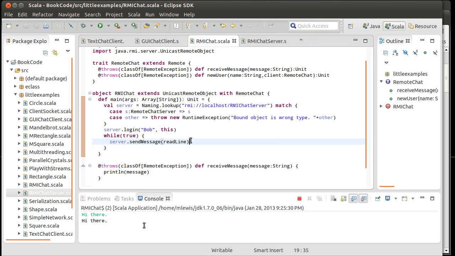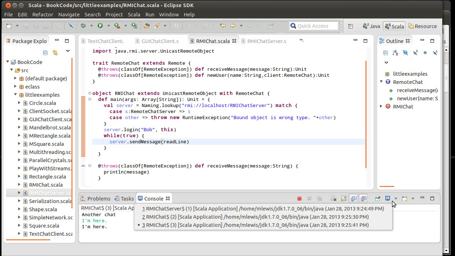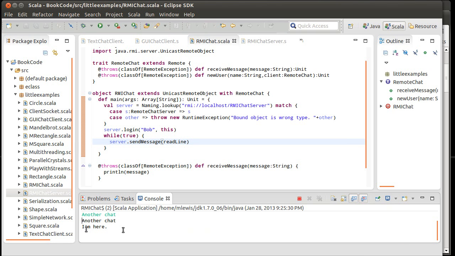If we run it yet another time, oh, it jumped back to my other one. So I'll write another chat on the console too, and that prints out for number 3. It prints it out for number 3, and we can jump down and look at this one, and it says I'm here as well. So we just wrote a very simple little chat program. The advantage of RMI is that you can add a lot to this very quickly, if you so desire.